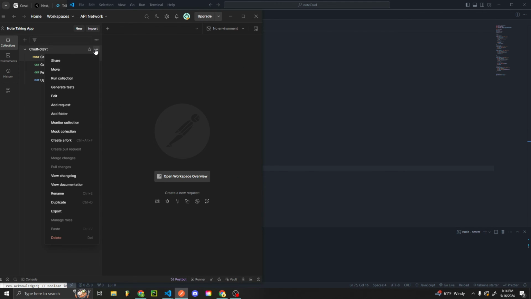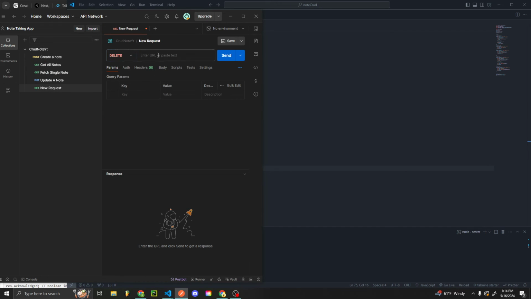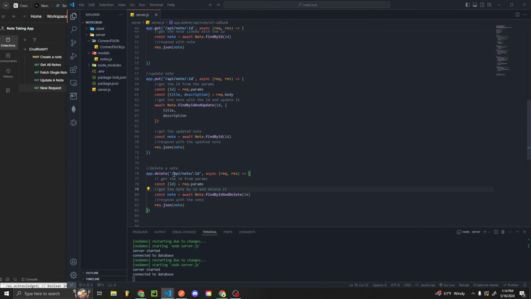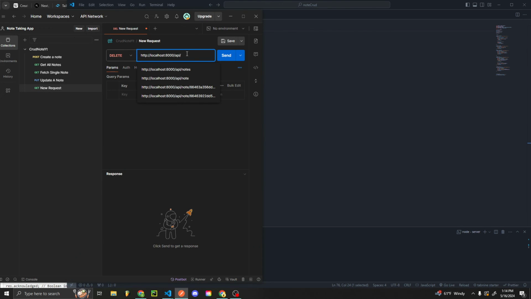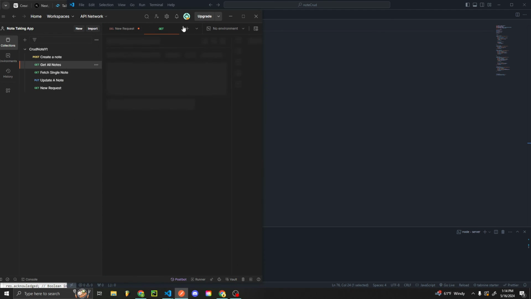Now we're going to create a new request over here. So add a request, and this will be a delete on http://localhost, and make sure it's http and not https. So that could be another error you guys may be getting. So localhost:8000/api/note and then the ID. And let's get all the notes again.